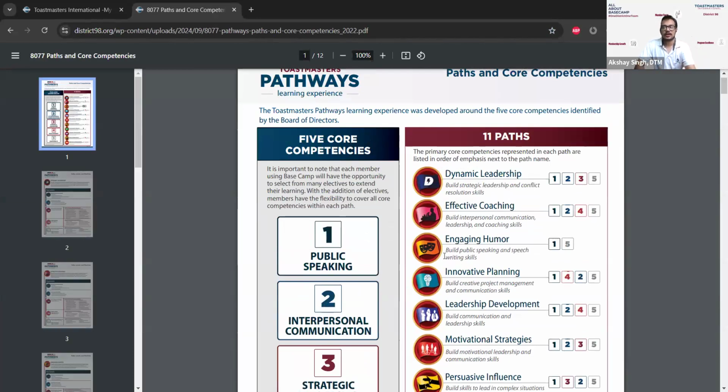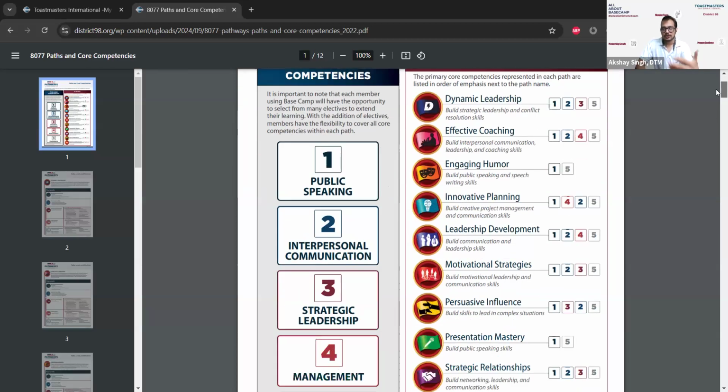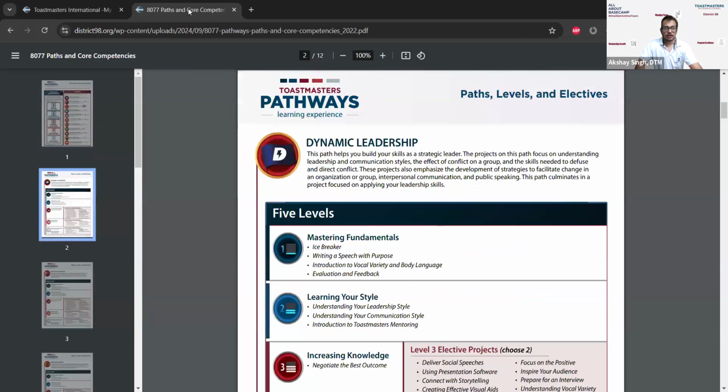Each of the paths has these elements specified in an order of how the path prioritizes them. So if you see, Engaging Humor has public speaking and confidence. Effective Coaching has 1, 2, 4, 5. So this was how the paths were structured earlier. Now, around 6 of them have been retained in the new transition, which you can access. This document is available on district90.org. You can still refer to them and see the different projects.